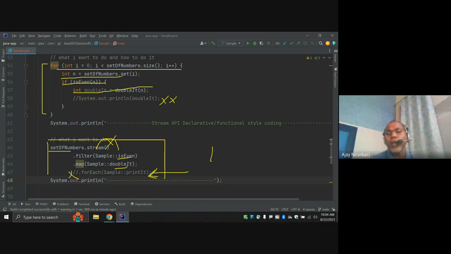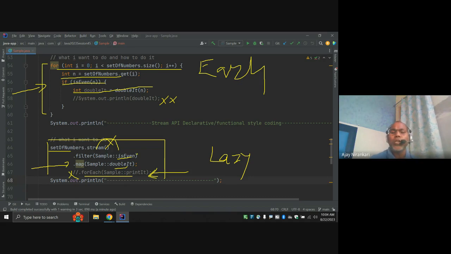So this is known as lazy evaluation. This is known as early evaluation. Early means this code always executes. This code executes on a condition basis, whether you want some output or not. If you don't want output, why should I check, filter, and double it? Because finally you don't want to print anything, even collect or sum. Our stream API is designed in this way: until you expect some output, I am not going to do any kind of streaming.